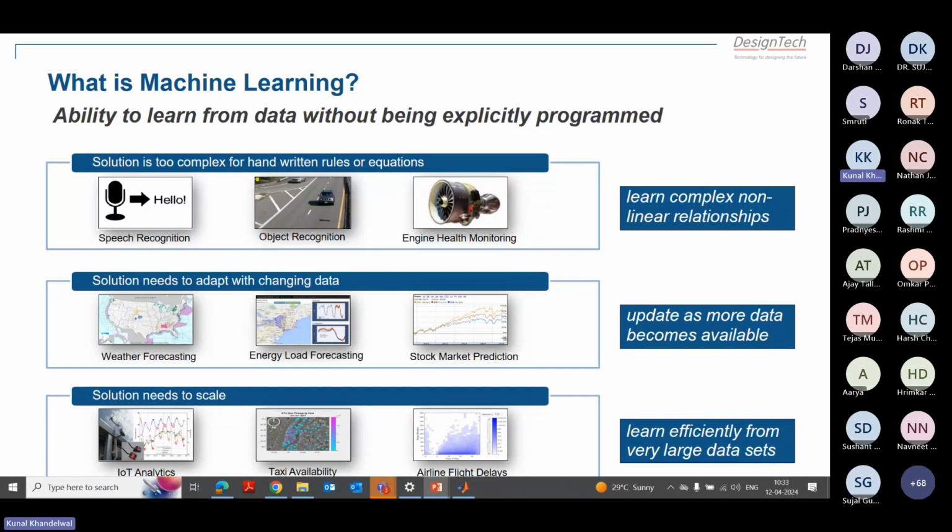Next, what if the data is changing with respect to time? Now let me tell you what this could be. So during monsoon season, we may find out that it will be really difficult for you to go for weather forecasting.